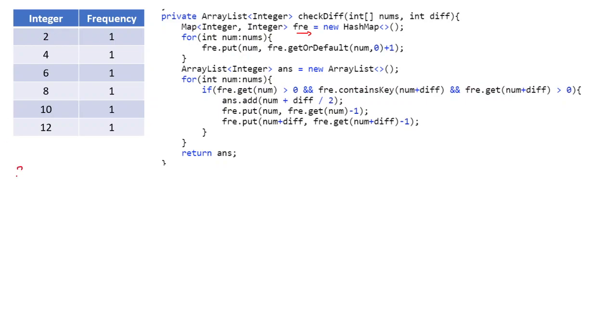Our array was like this: 2 4 6 8 10 12. Each of them has its frequency, which is stored here in the map. Now this part of the code is done. This is our answer, the final array that I'm going to get. Now for each number, initially we'll take 2 and check whether 2 is there in the map or not. Okay, 2 is there, and the difference we have got here is diff.